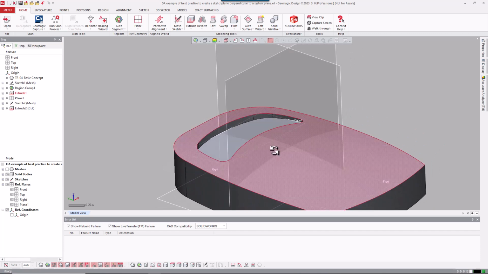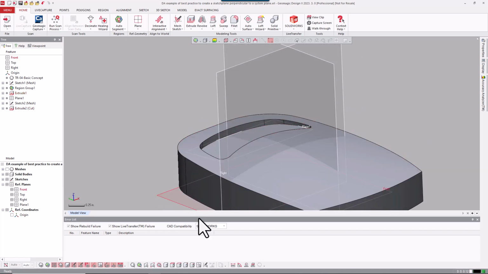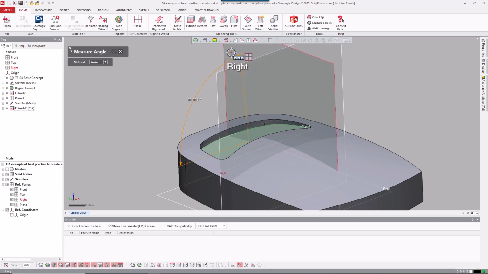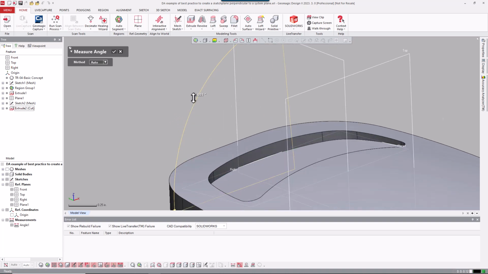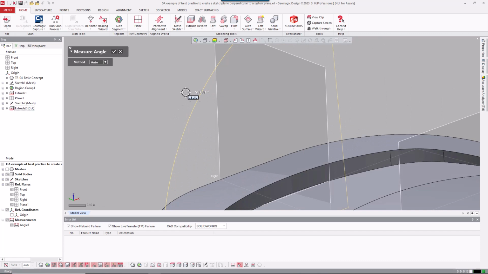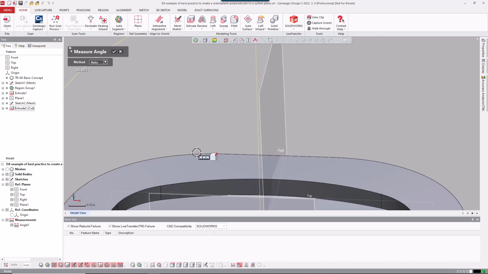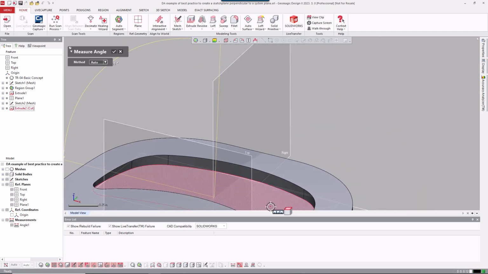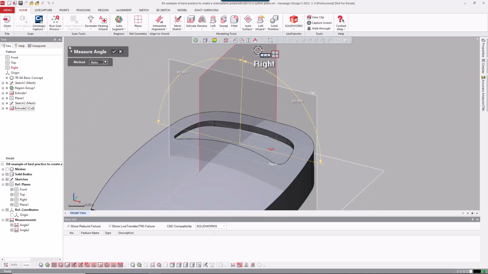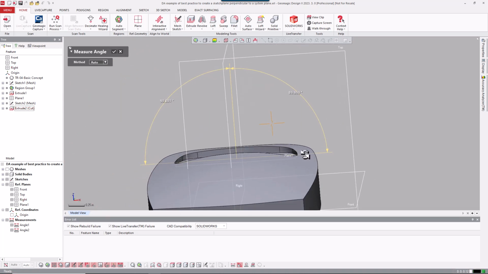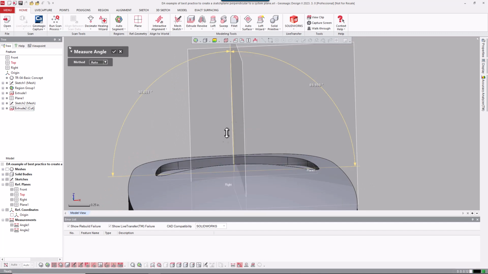One thing though I do want to check is to see if that face is perpendicular to the right plane. So I'm going to go ahead and do a measure angle routine and touch on that face and go ahead and touch on the right plane, and you can see that it's slightly above 90 degrees, which means it's not perpendicular. So best practices in this case, design intent, I want this to be perpendicular. You can see on the other side it's slightly under 90 degrees. So now I'm going to show you what I would have done following best practices.